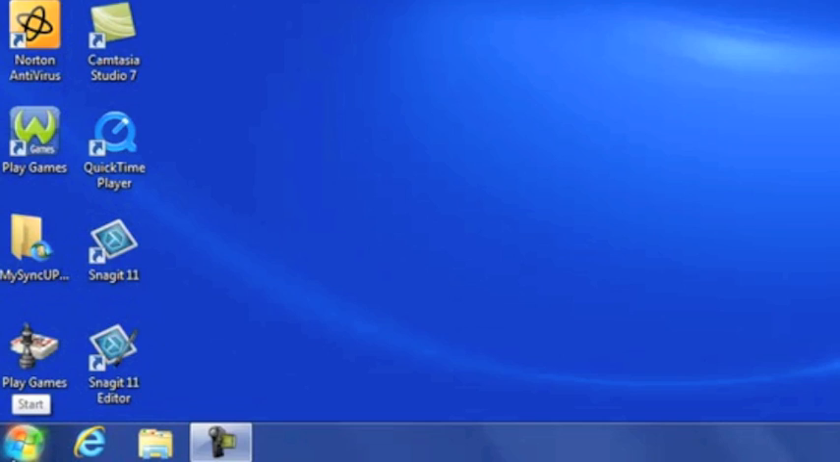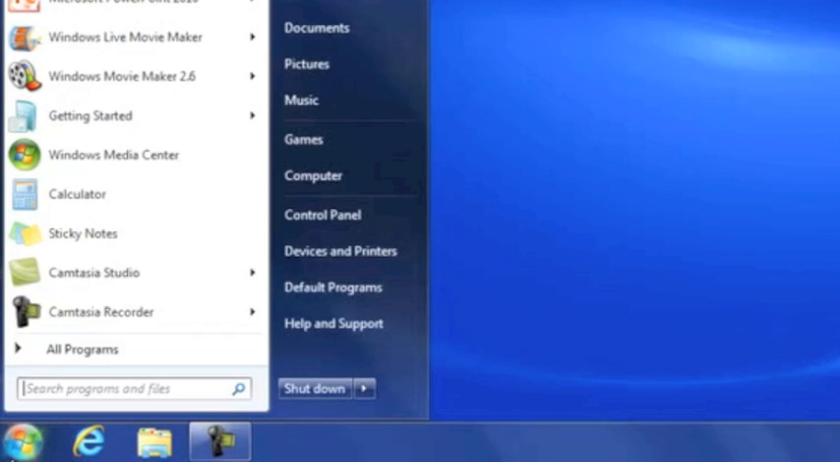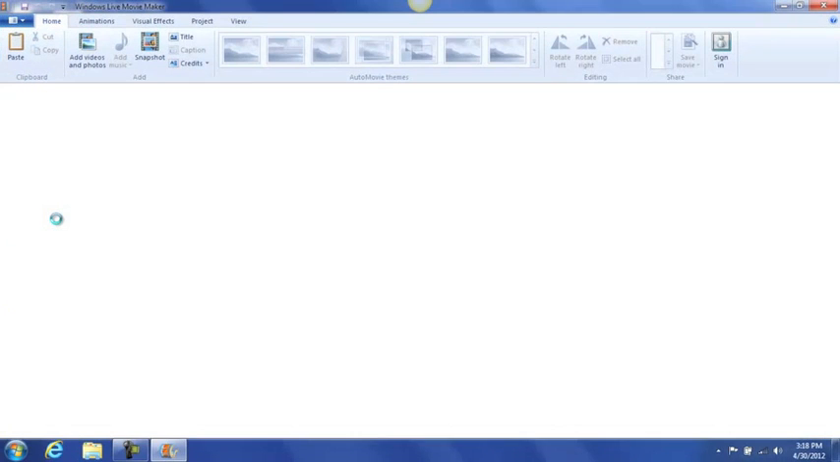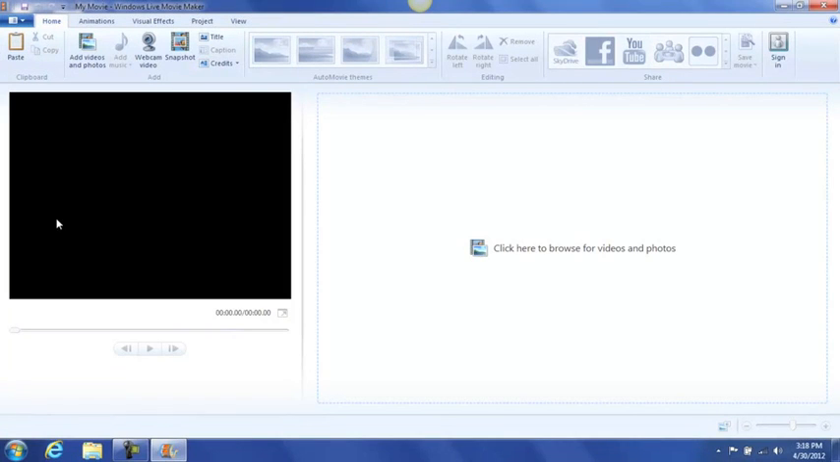So I'm going to go over to the Start menu right over here. I'm going to open up this program, and again, this is a free download, Windows Live Movie Maker. That's going to open up just like this, and this is going to be your home screen in Windows Live Movie Maker.